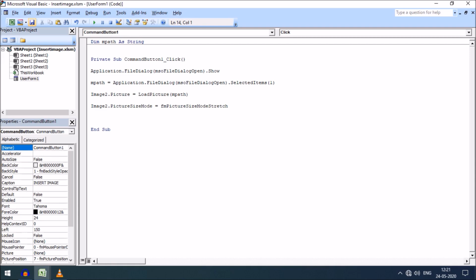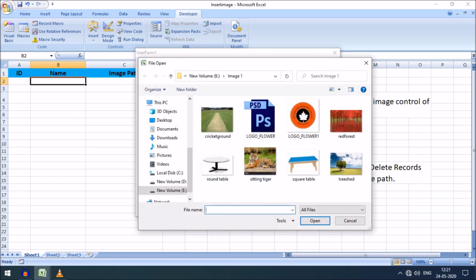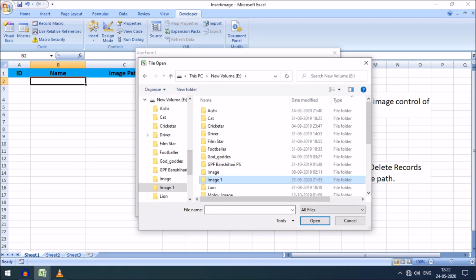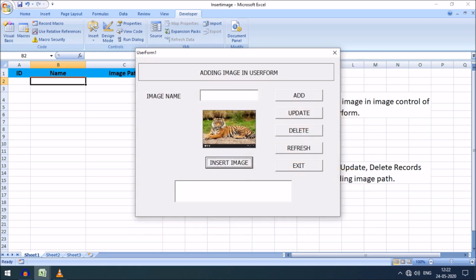Let's run this, friends, see what happens if I run this. Just run this and insert image. I am clicking to insert any image. Here is the E drive. Here I am going to E drive and image, just selecting the item, just selecting the tiger here, open. You can see our image has been inserted in this image control.